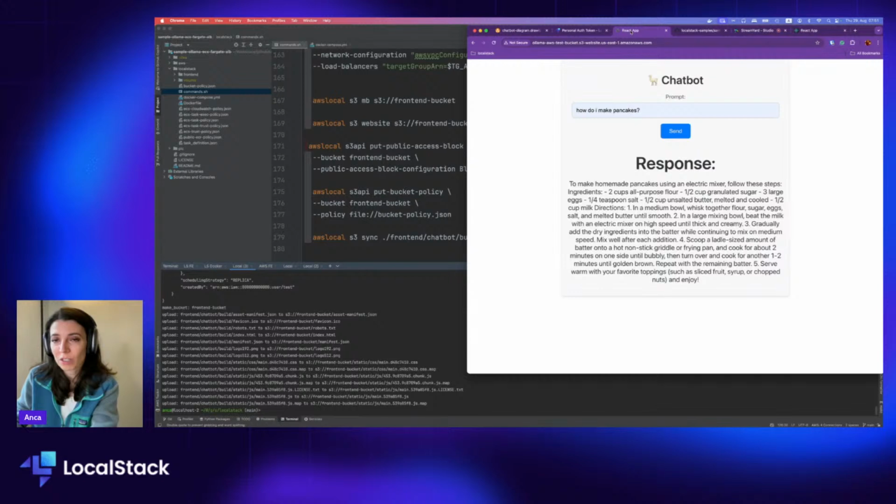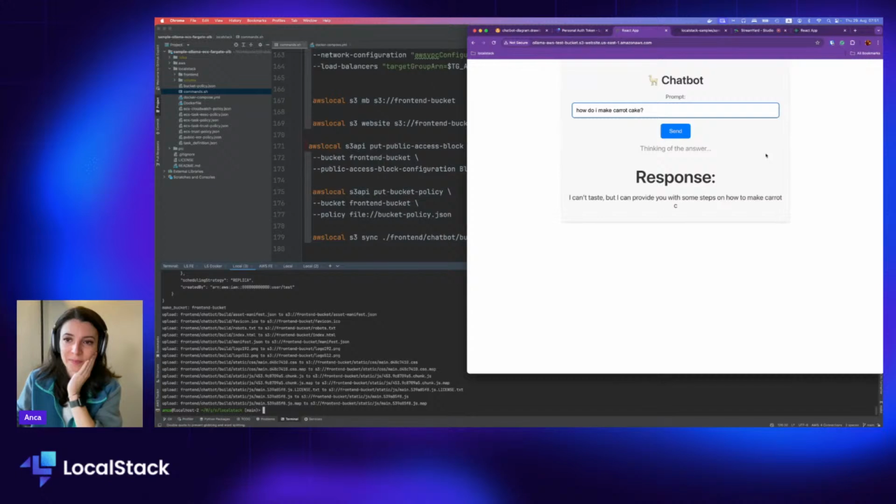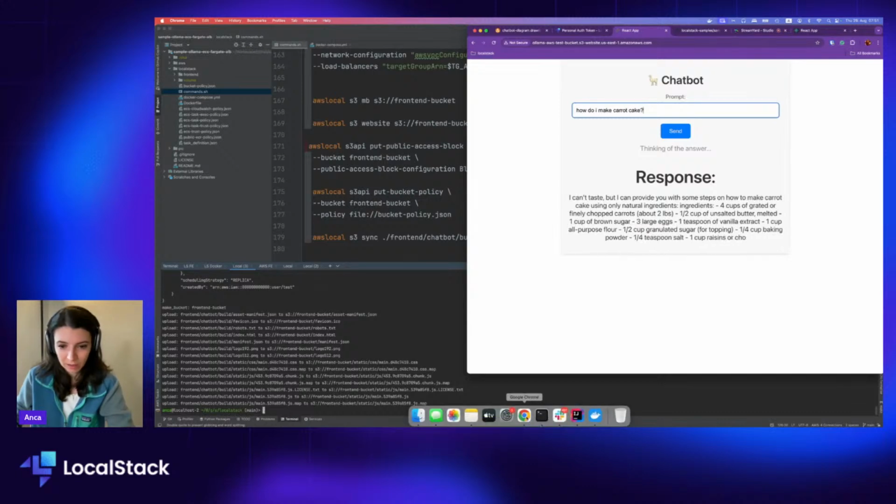This is our application running on AWS. It's the exact same thing that I ran, but in this case, I used the plain AWS command line tool. So let's see. How do I make carrot cake? And this should work exactly the same. So you can see that you can be pretty confident in the parity, and all of this works as expected. All right, so we've seen that.